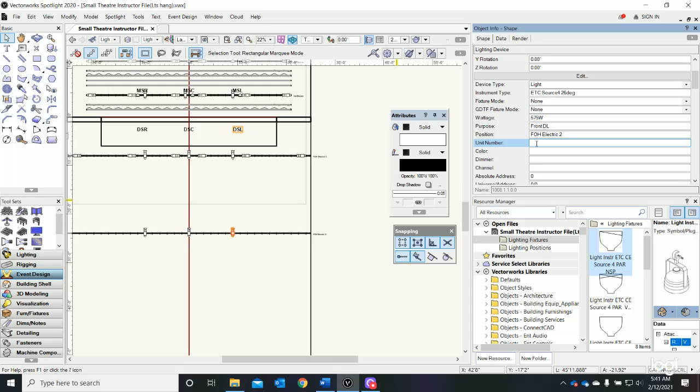So for the unit number, we'll just call it unit number 1. That's going to be the first light on that pipe. And for color, I think a lovely pink. So an R33, Roscolux 33. It's a beautiful pink. And for our dimmer number, let's call it lucky dimmer number 11. And for our channel number, since it's our first light in our first acting area, downstage left, we'll give it channel number 1, and I'll just hit enter.